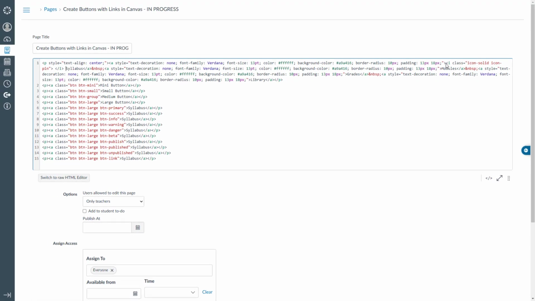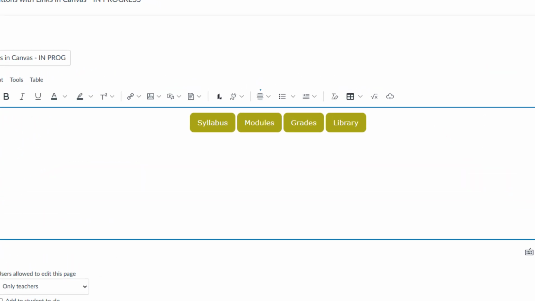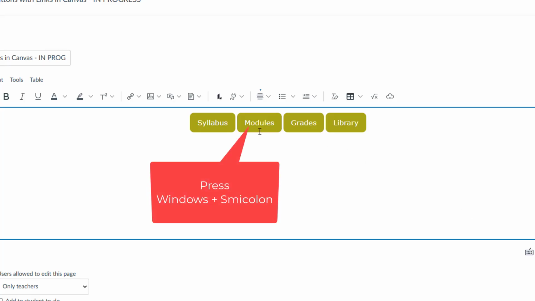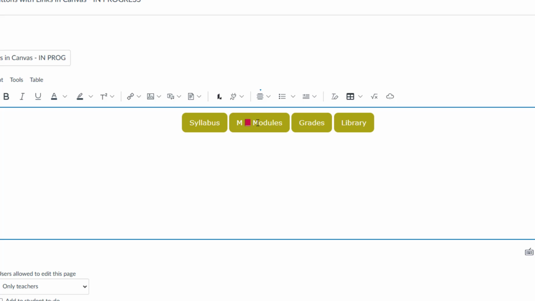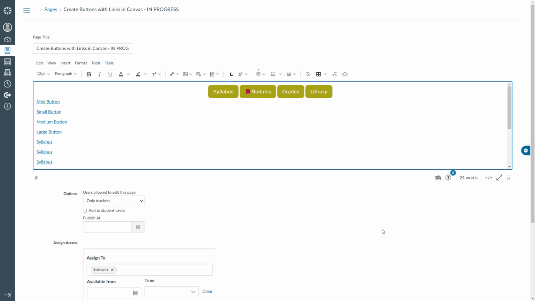To add emojis to my button, I will switch to the Rich Content Editor view. Next, I will place the cursor next to the first letter of the second button label. Then, I will press the Windows plus semicolon key combination on my keyboard and choose an emoji to add to the button. After making any additional adjustments to the button label text, I will click the Save button at the bottom right corner of the page.